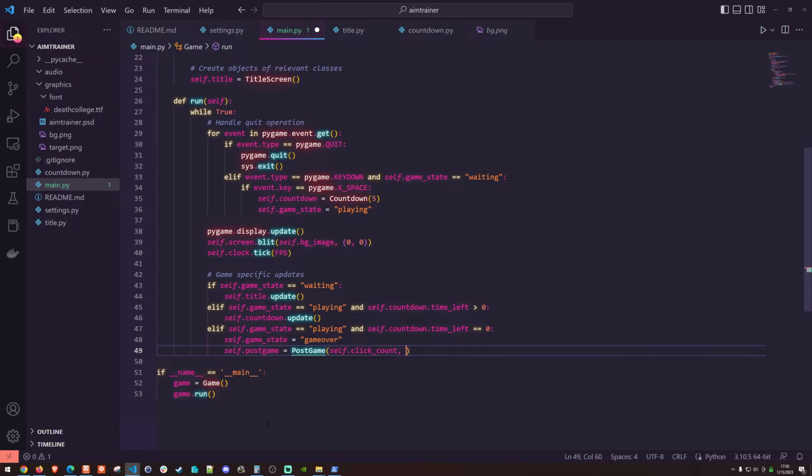What we're going to do for that is just self.postGame equals postGame, which doesn't exist yet, self.clickCount, which we do have in our main.py up at the top in the init function. We also need to get our targets spawned, which is going to be in the countdown object, so self.countdown.targets_spawned. And we're not going to count the last one because, let's just say, the player clicks one target, and then another one spawns automatically, and then the game ends. We don't want that to count against the player because they didn't really have time to click that last target, so we're just going to subtract 1.